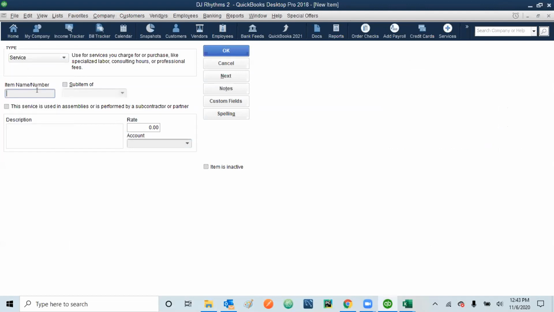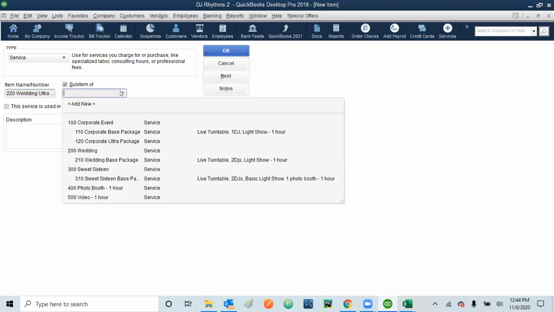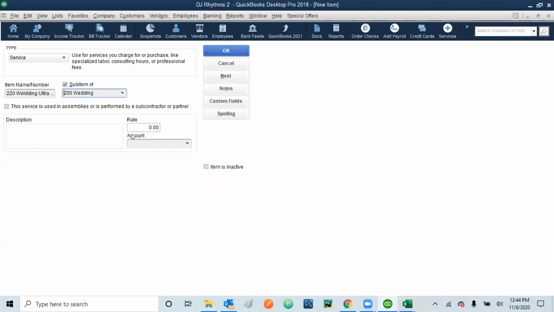Item name is 220 wedding ultra package. And then again, the sub item of this is 200 wedding. The rate is 250. And the account is weddings. So once you select it, just simply click OK.